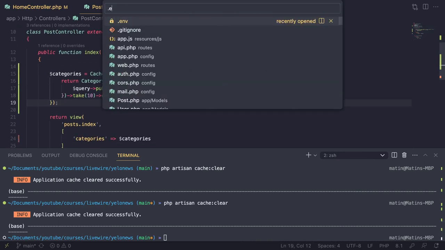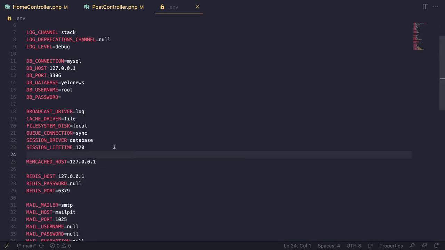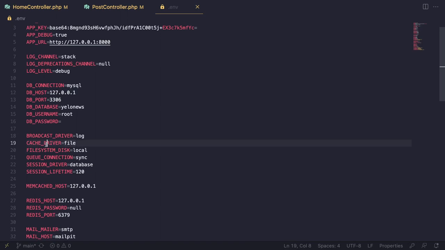Now, next thing I want to cover, guys, is regarding the cache driver. I didn't really cover this, but if you open up your .env file, there is a section for cache driver, and you can set this up to your liking. By default, it is always going to be file, and using file is a good starting point. It's obviously going to be a lot faster than querying the database, especially if you have a very large database. However, you might face some issues as your application grows.